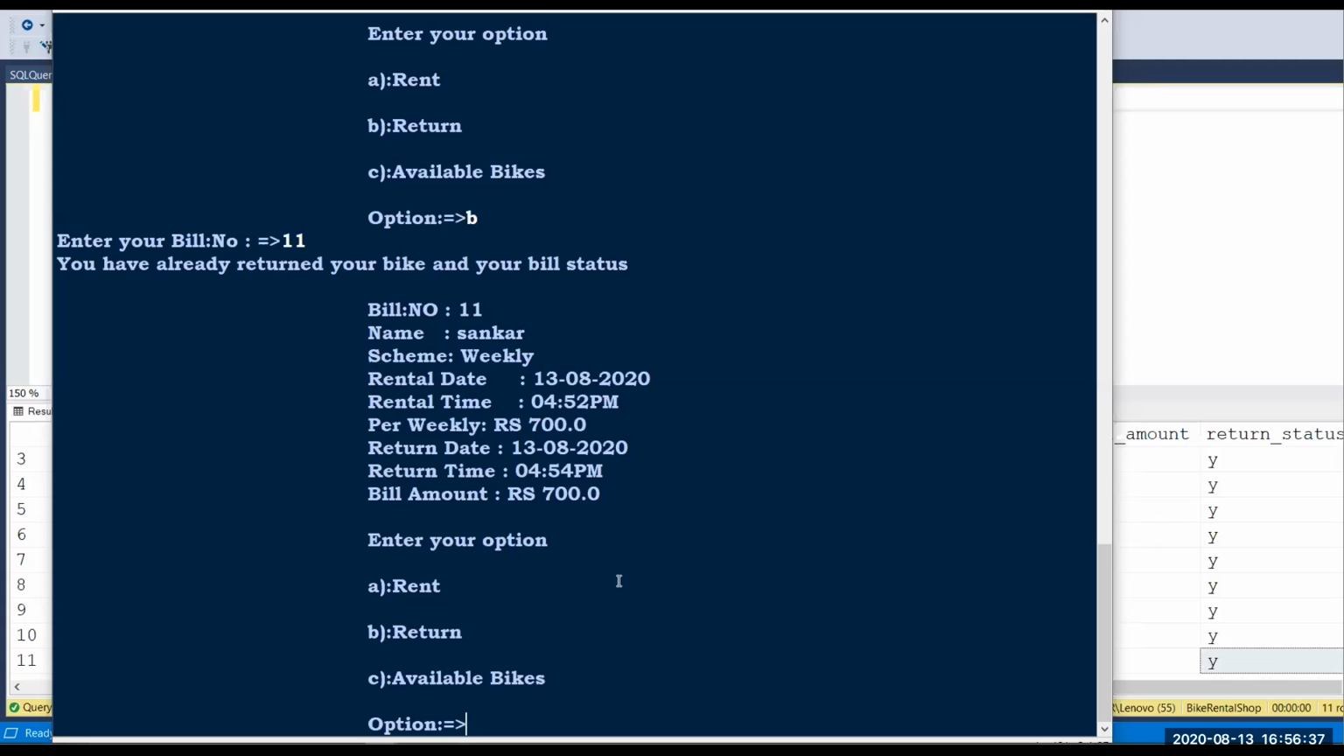Yes, sir. Is it interesting? Yes, sir. If you want this entire project and the tables and queries, I'll send you, or you can try to make this yourselves. Share the code, sir. Okay. That's all, guys. Thank you.